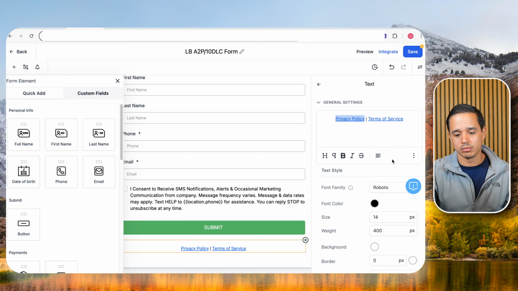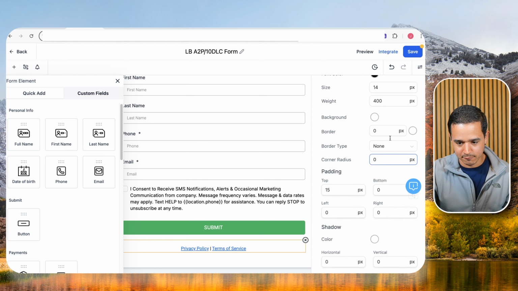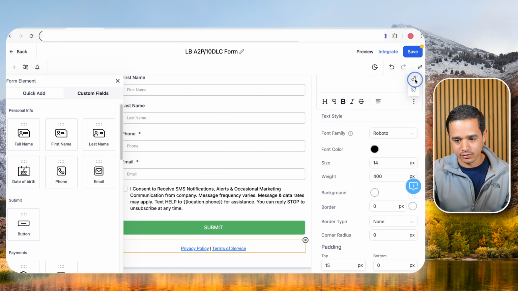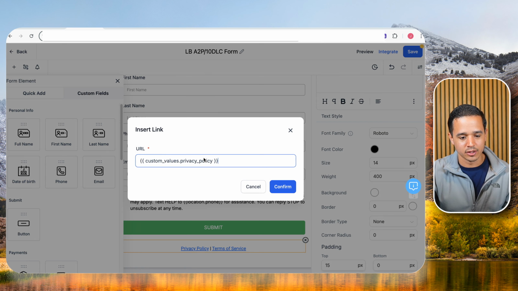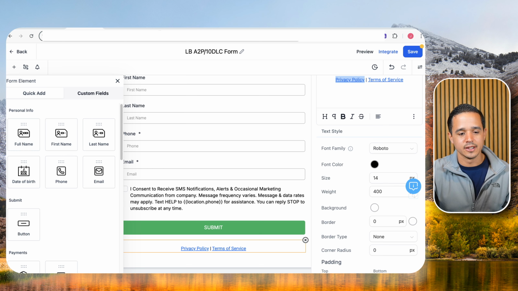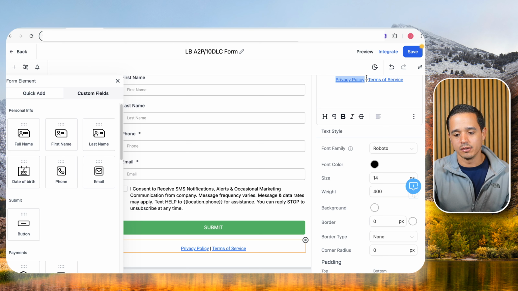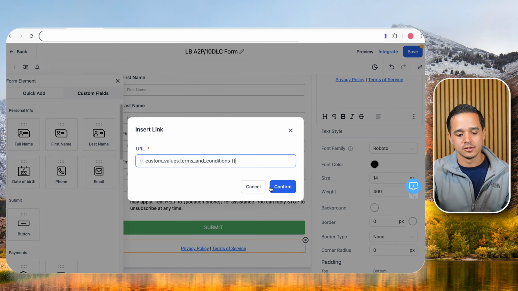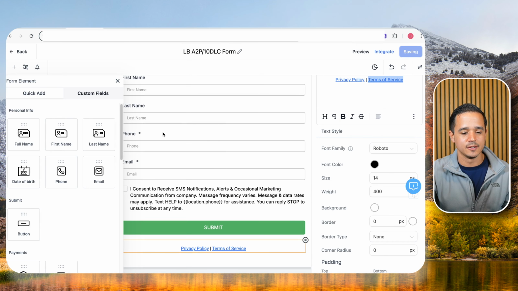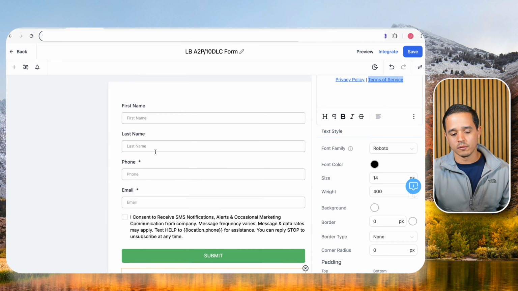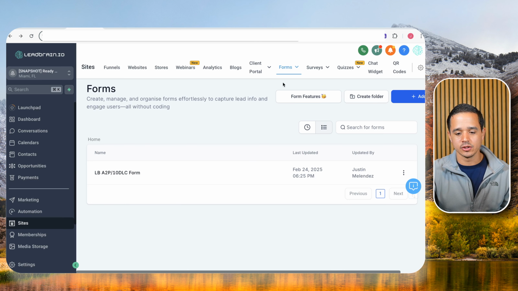So let's come in here to privacy policy, and let me click this little link, and then instead of example.com, I'm going to paste my custom value in there. And then same for terms and conditions. I'm going to copy that, come in here, edit this link, paste, save. Cool. So we have a form that is good enough for A2P 10DLC certification, so it's good to go.